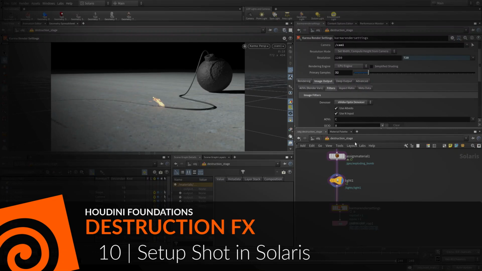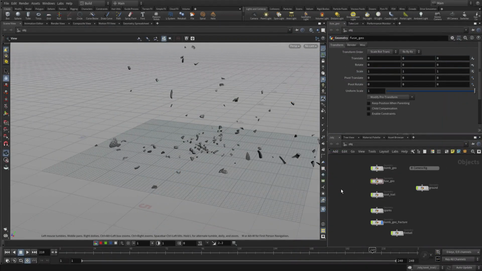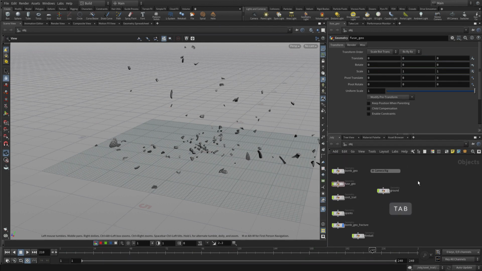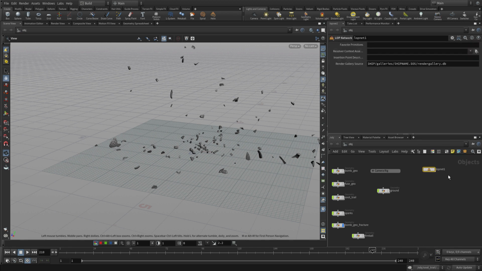Now let's set up the shot in Solaris using all the USD files that we created earlier. So here's the desktop with all the pieces that we are used to. So we're going to create a LOP network here, and that's where we're going to set up the shot.